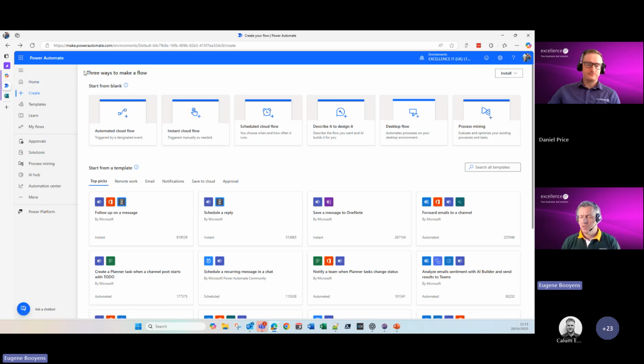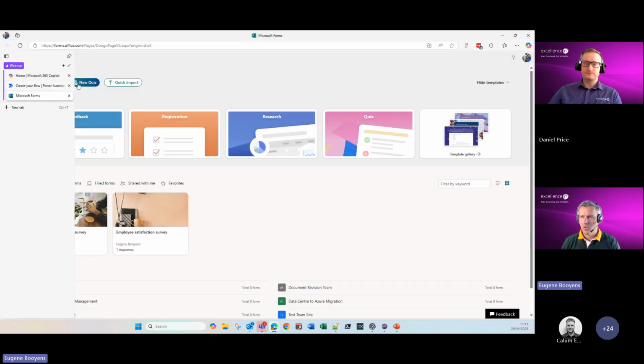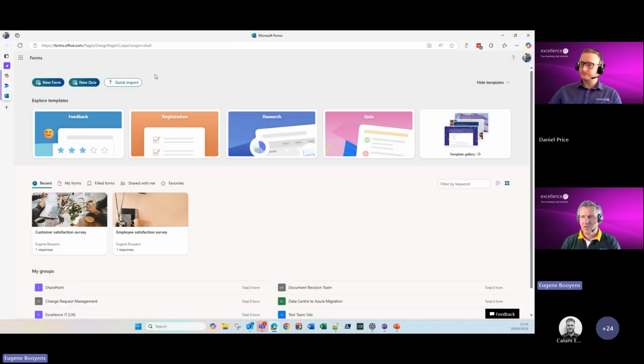So I'm going to give you an example. Think of Power Automate as an engine that can run in the background and that can integrate any of the Microsoft 365 services, things like email, Teams, SharePoint, and I'm going to give you a quick demo in Forms. When someone completes a form, you could have that kick off an email or a Teams message, or do some processes in the background.